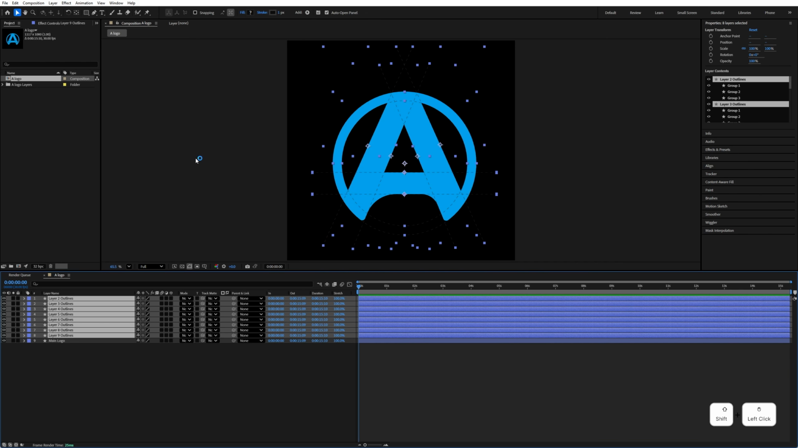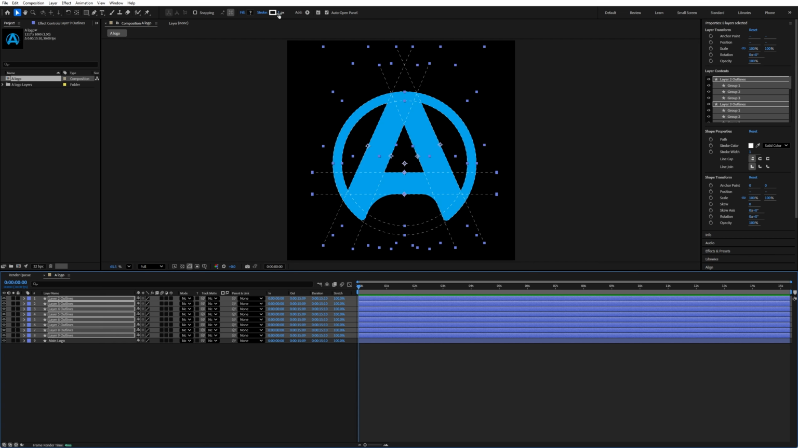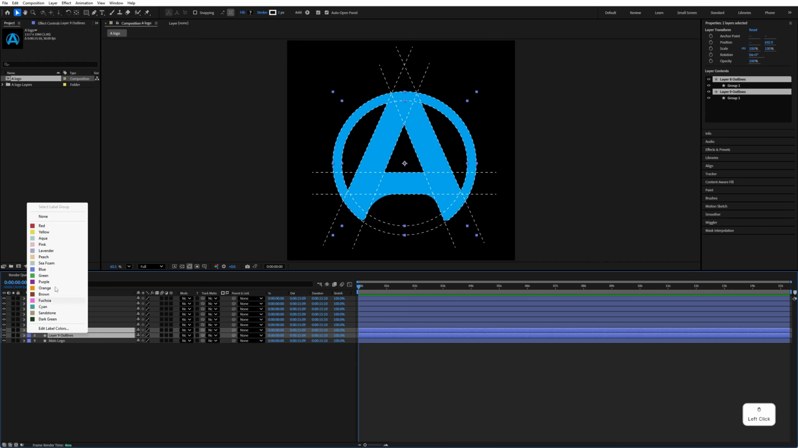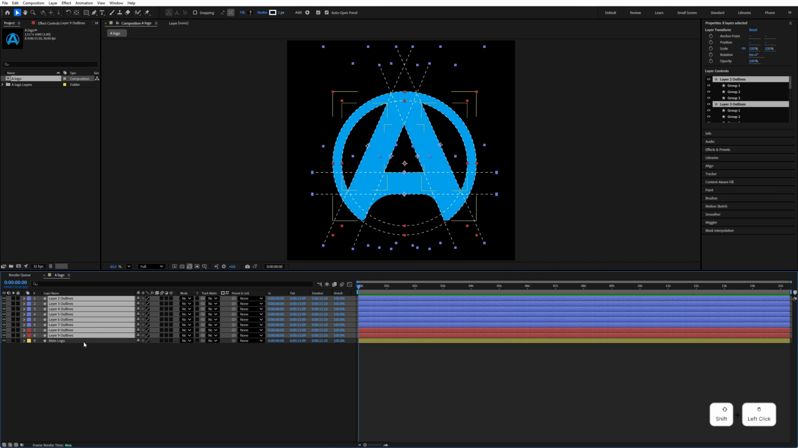Select all of these layers and change the color of the stroke value. Let's make it white. Change the stroke width, so let's make it 2 pixels. These two layers are circle outlines, so let's change the color of these. I'm going to make it red. Change the color of this, let's make it yellow.